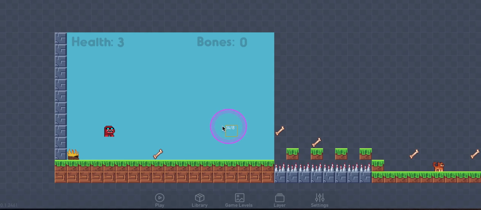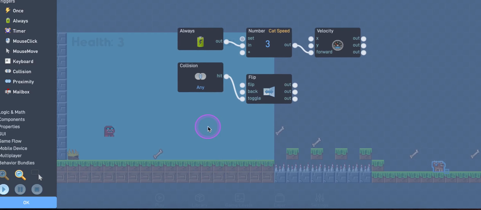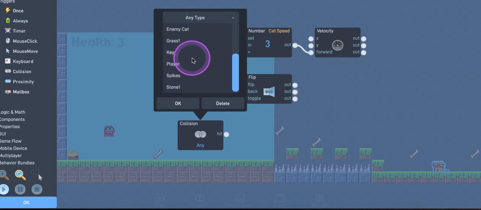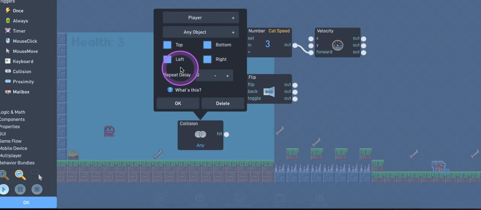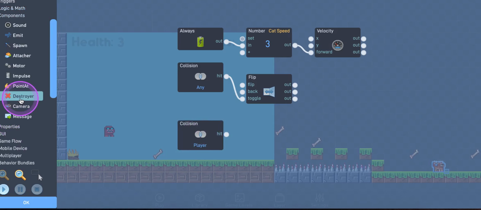Okay, so the final step is I want to be able to jump on the top of the cat and be able to take out the cat. So I'm going to go over here to the cat's behaviors, and I'm going to set up a collision trigger, and it's going to be with the player. And I want to turn off or uncheck all of these except for the top, because I want it to sense the collision of the top of the cat. And then I'll go find the destroyer block and connect them up.